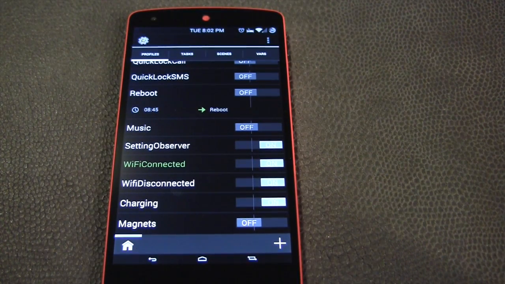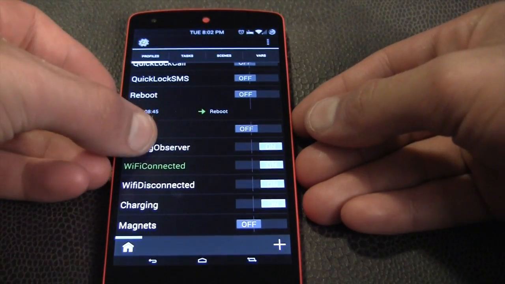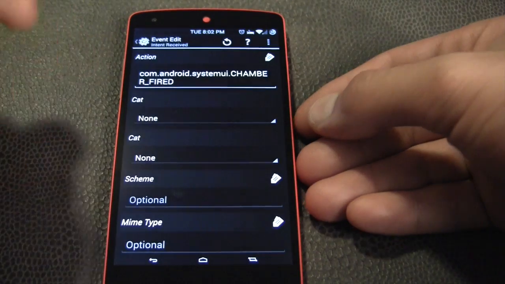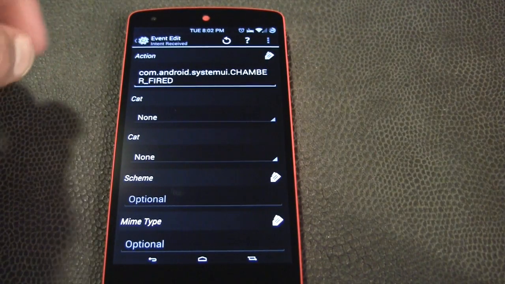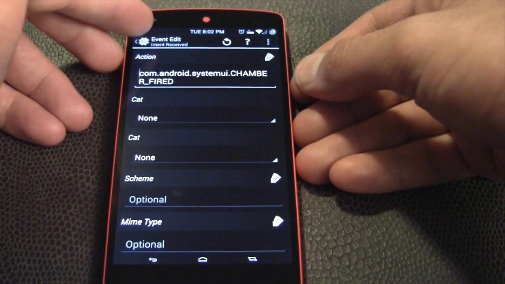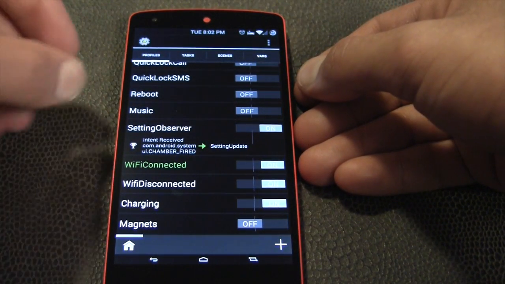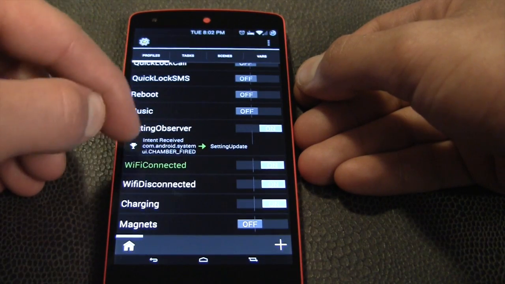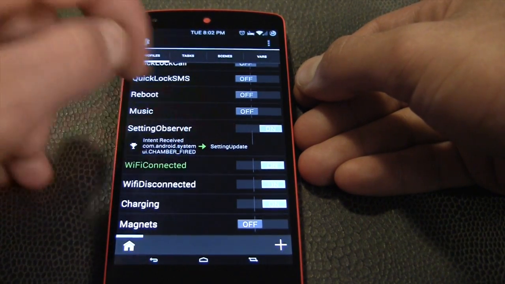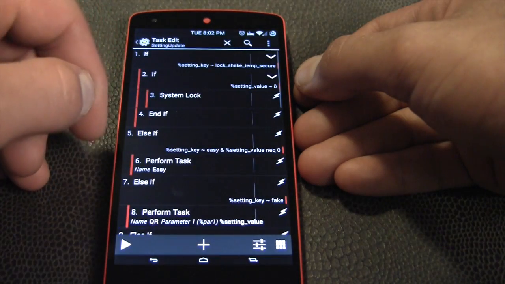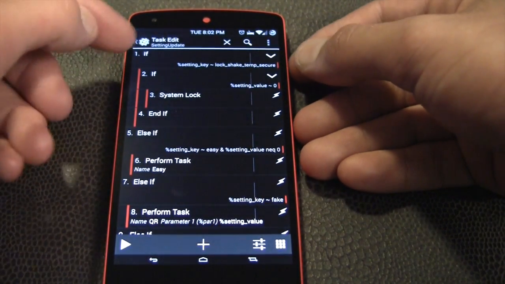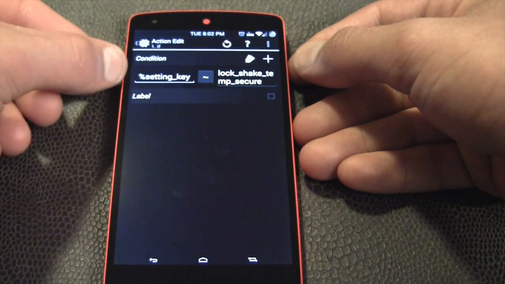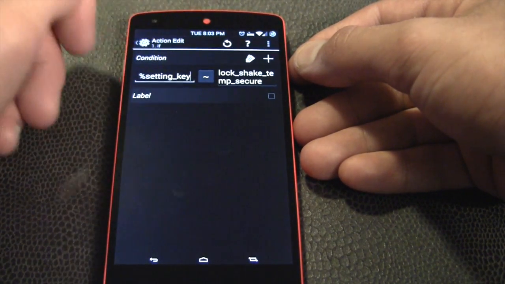So within Advanced Custom Tiles, I've actually made it so it creates a setting observer for an intent received action. So when you receive com.android.systemui chamber fired, it will actually send that intent out, and that intent gets sent to Tasker here, which I've used as intent received object to receive it with, and then I do a settings update here.